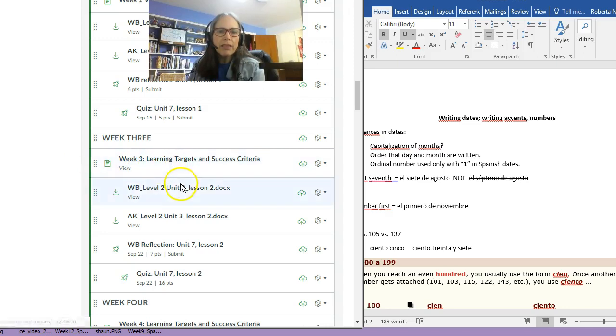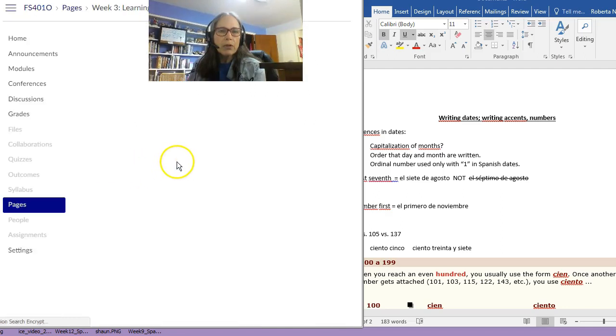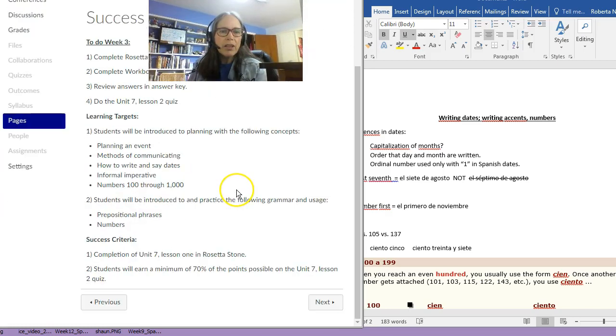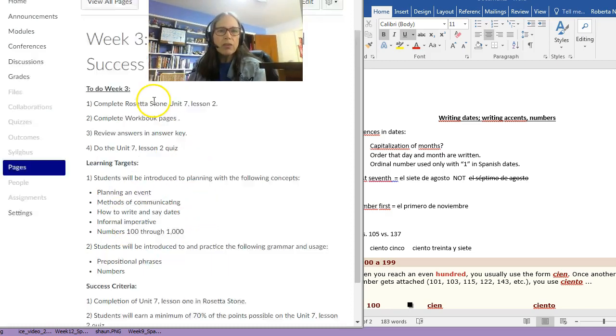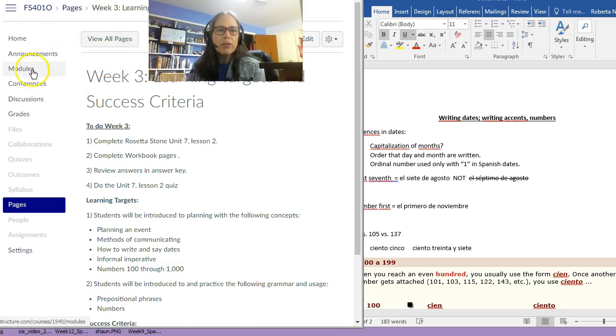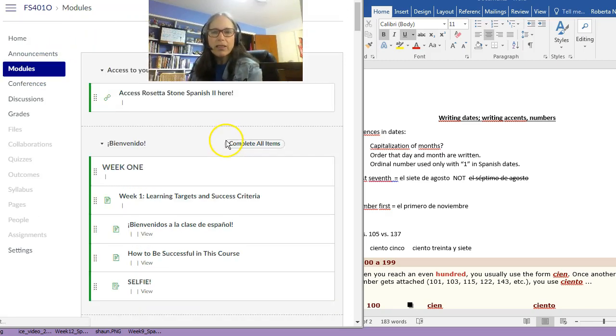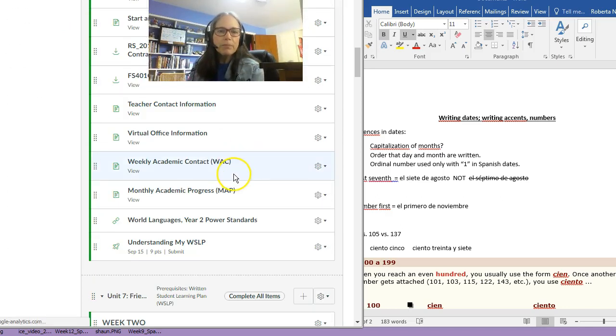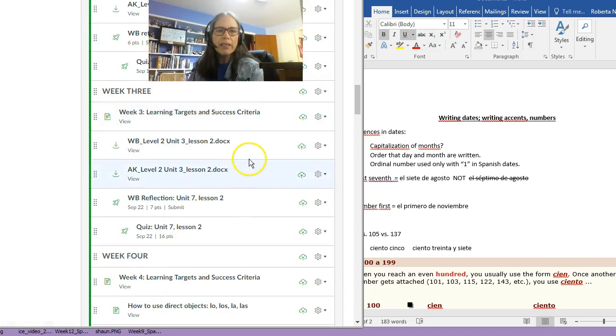Here are our learning targets that you're supposed to do: Rosetta Stone unit lesson 2, the workbook pages, and the quiz. These are the learning targets you can see, which include writing the numbers, saying dates, and some grammar usage. We're always going to be looking at our learning targets and success criteria each week, and some specific things about them.